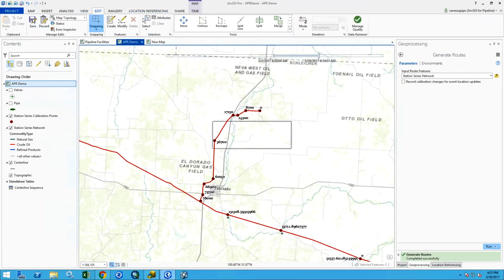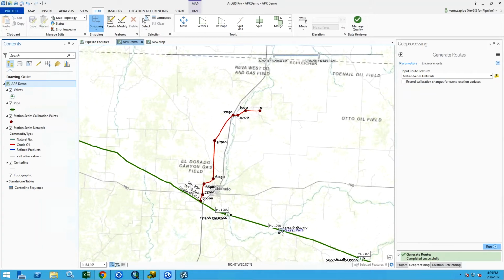So I'm going to go ahead and save my edits. This will save my new route. Now, if you remember, I had a linear event that was the pipe event, as well as a point event that were the valves represented on my map. So I want to go create events on this route, or perhaps somebody else in my organization is going to create events on this route.